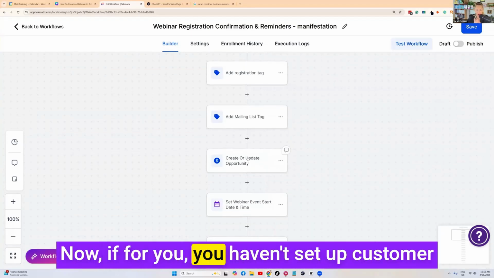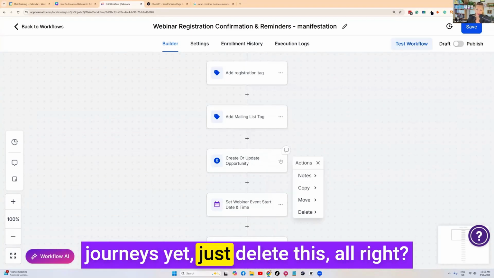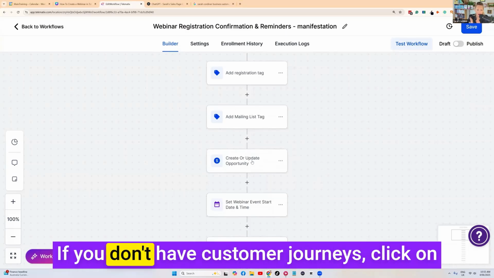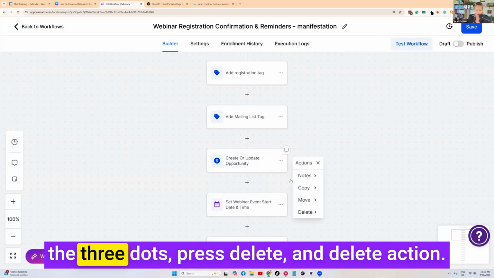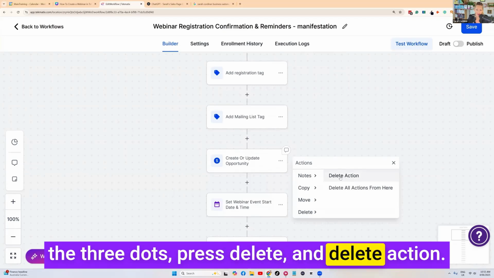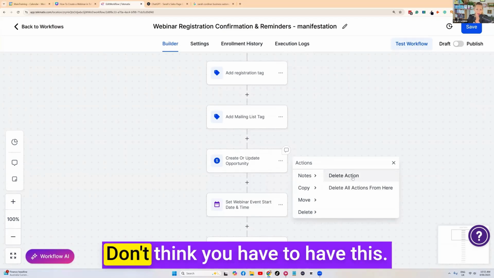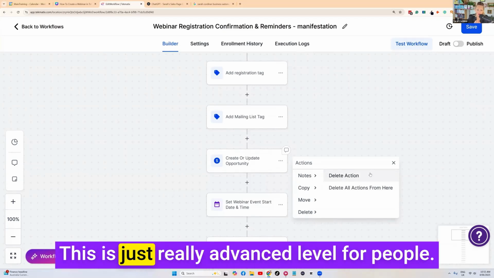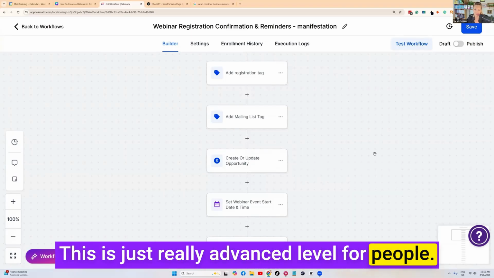Now, if you haven't set up customer journeys yet, just delete this. All right. If you don't have customer journeys, click on the three dots, press delete, and delete action. Don't think you have to have this. This is just really advanced level for people.